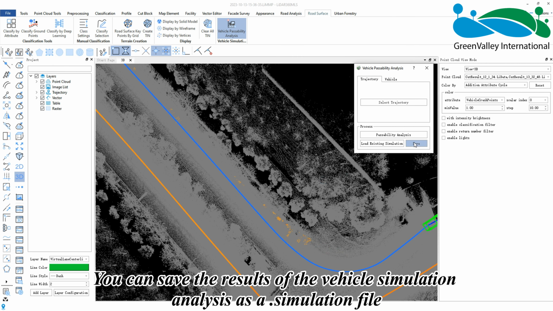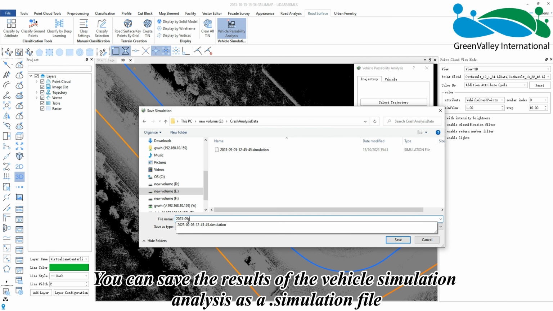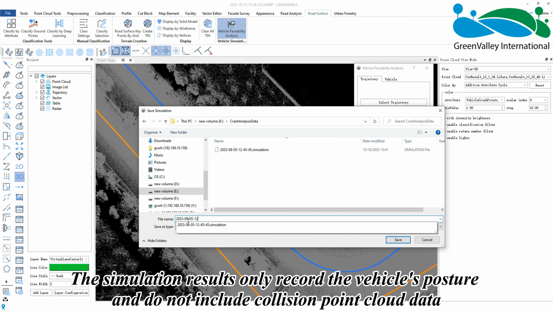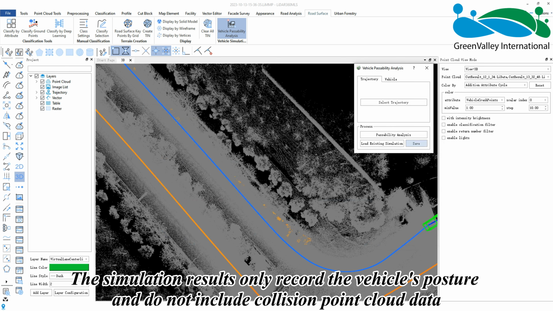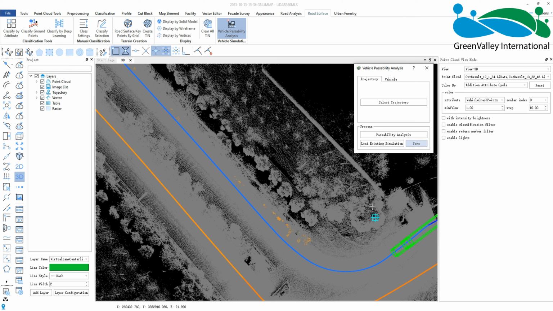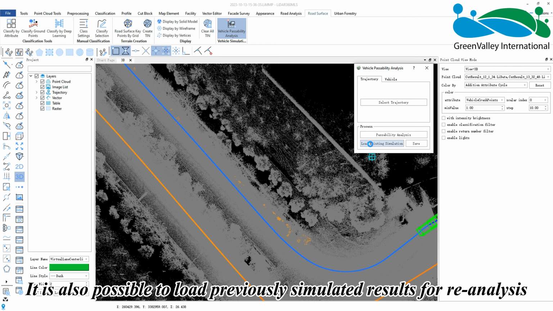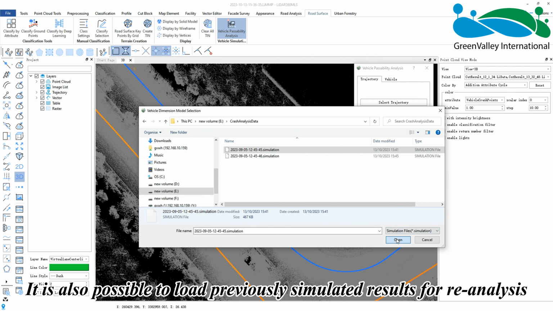You can save the results of the vehicle simulation analysis as a simulation file. The simulation results only record the vehicle's posture and do not include collision point cloud data. It is possible to load previously simulated results for reanalysis.